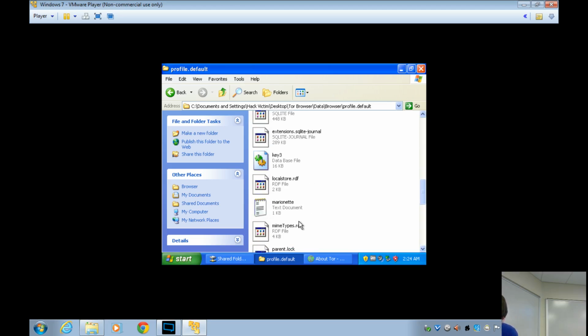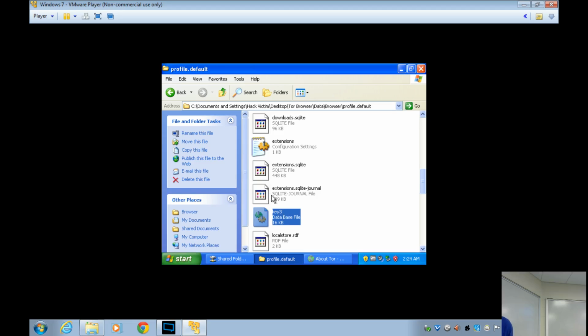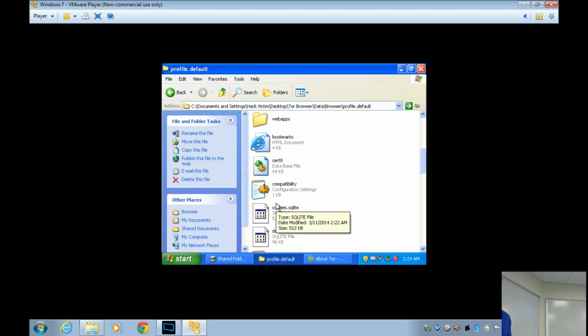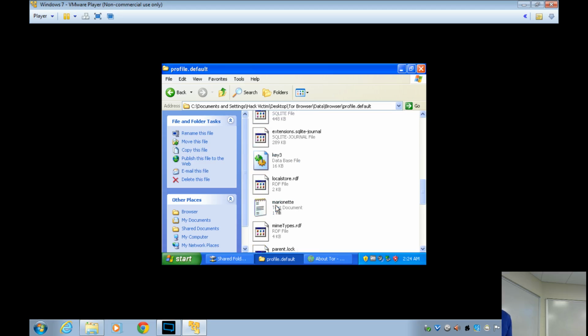And then key3, that's the keys for the browser as well, which is important if you have password stuff. So if you log into, say, Facebook, and you save the password for Facebook, you can crack those passwords pretty easily if you have this key3 database file.